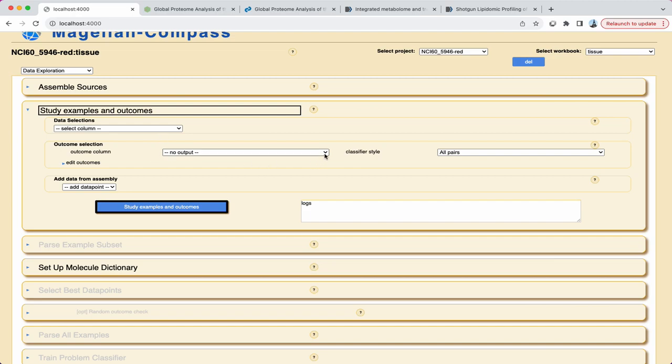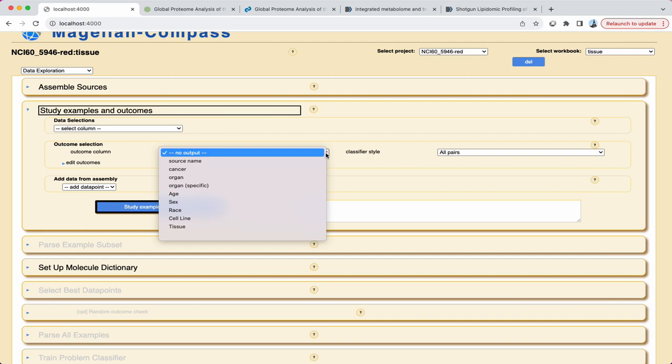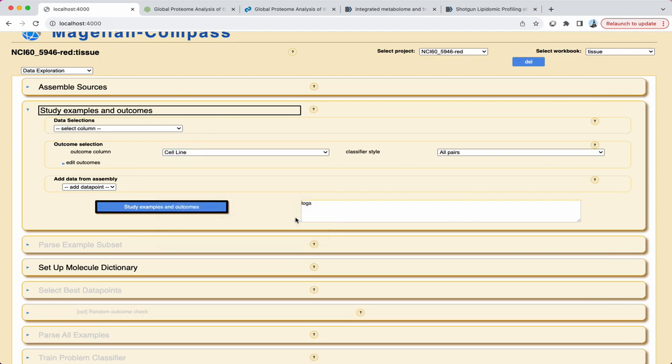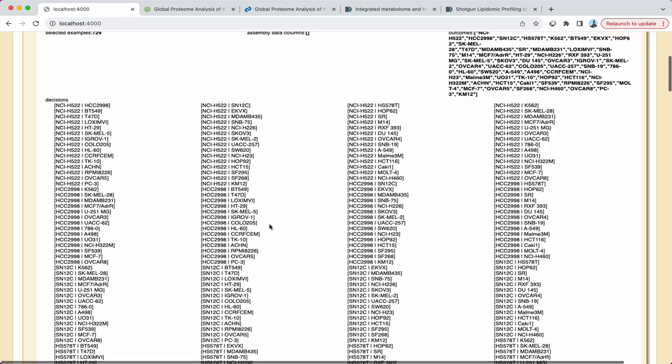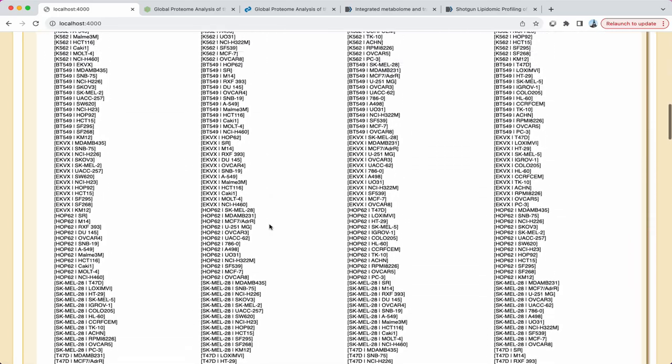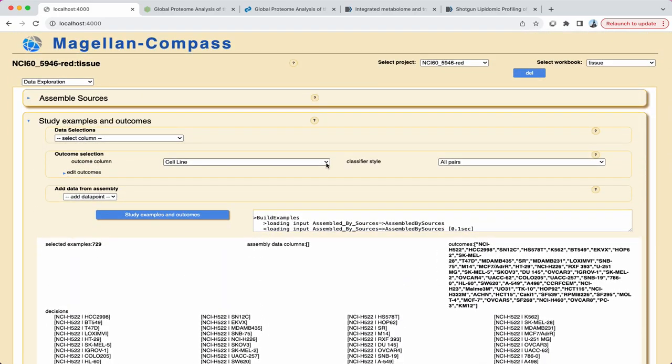Next, I choose Outcome Selection, which identifies the categories that are the basis of comparison. In this example, I might choose to compare individual cell lines across the NCI 60 panel. However, this makes for many individual comparisons. All comparisons are binary. One category is compared to another. For 60 cell lines, this will be a minimum of 59 comparisons.